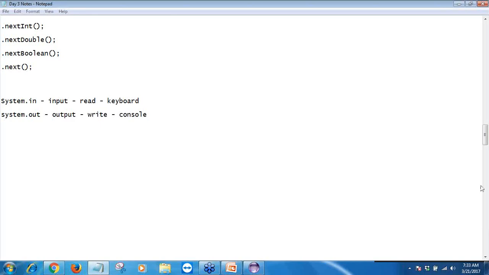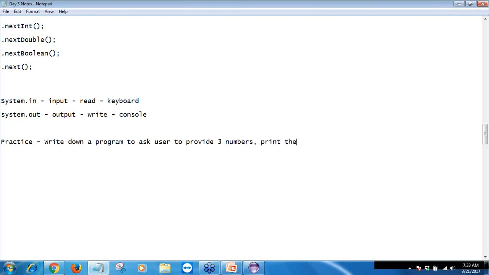So this is an example of the Scanner class. I'll give you a very small practice assignment to be done right now, so try it out, please. The practice assignment is: write a program to ask the user to provide 3 numbers and print the average of them. So go ahead and try out this practice right now.